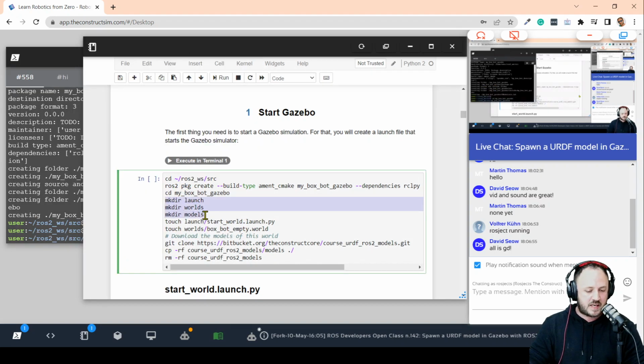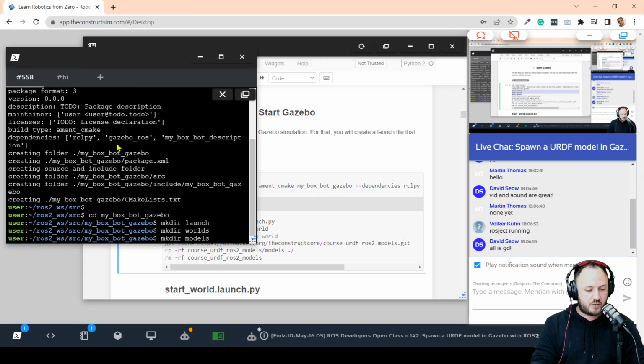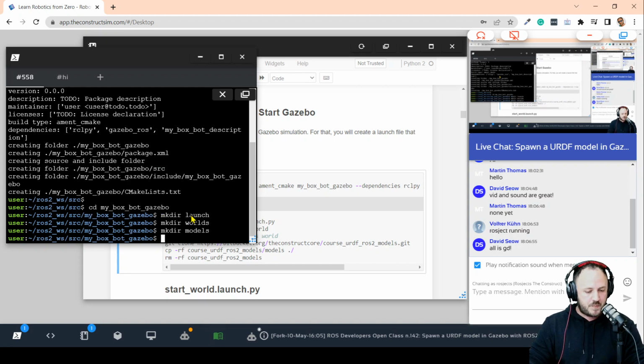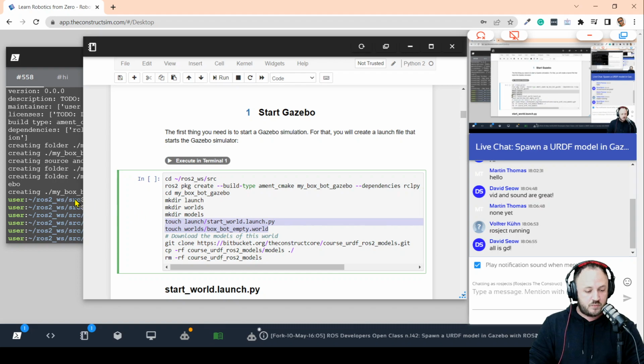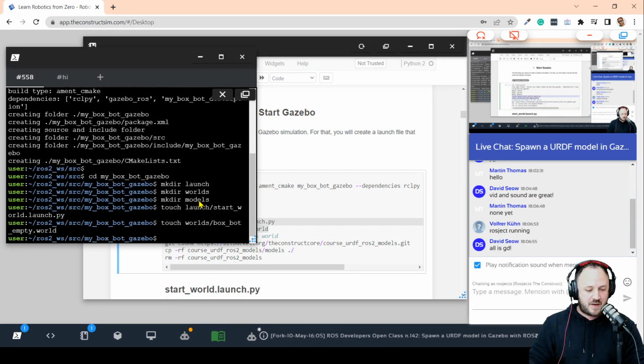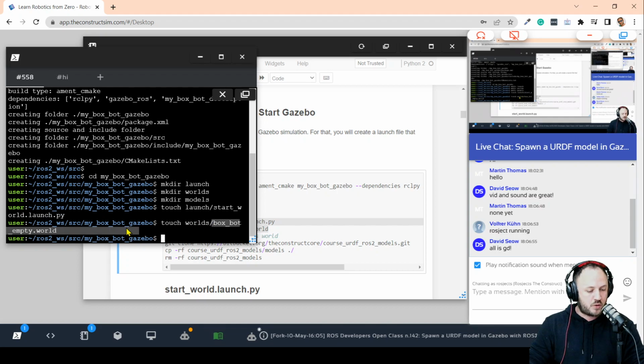By the way, you can select more than one command at a time, and they are all going to be executed. For instance, I'm going to select these three at once, and then I'm going to paste them here, and as you can see, all of them are executed. So I have created 3 new folders: launch, worlds, and models. Now I'm going to create 2 new files. I'm going to select these 2 commands together again. So I have created a new file inside the launch folder named start_world.launch.py, and I have created another new file inside the worlds folder, which is named box_empty.world. This is a world file.